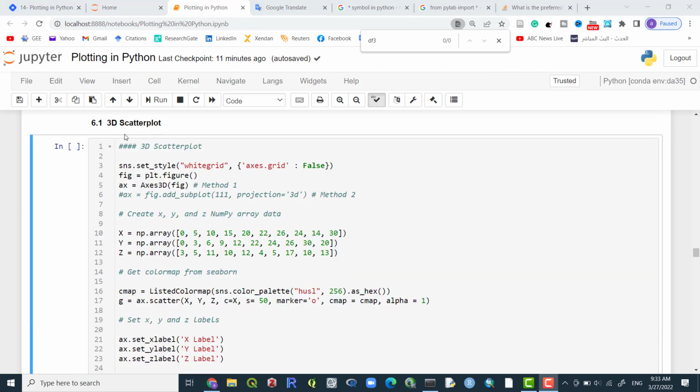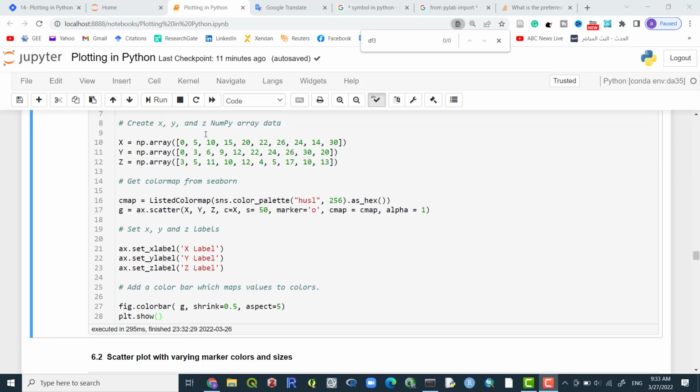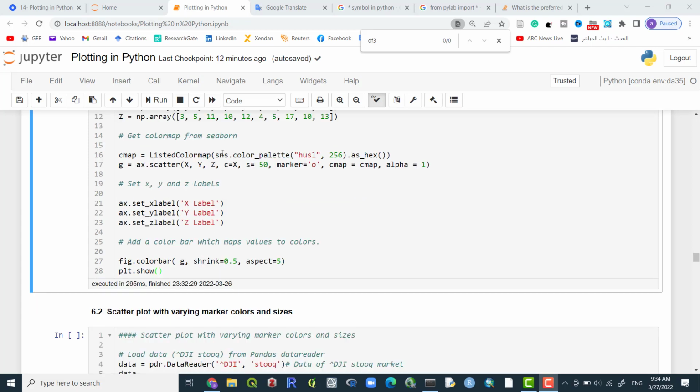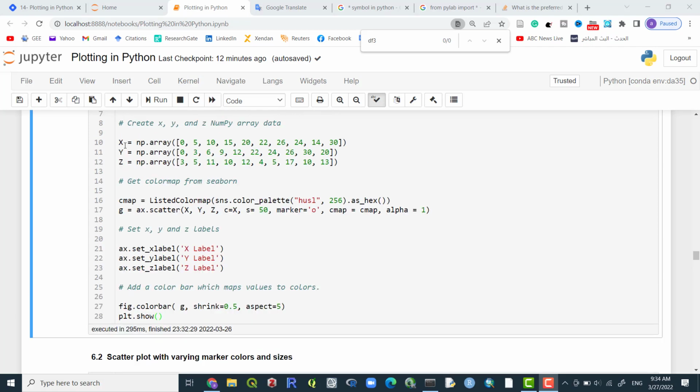Then we have 3D scatter plot, sns.set_style, whitegrid, axes.grid equal false, figure equal plt.figure, ax equal 3D figure, create x, y, and z data by using NumPy. Because it is 3D also we need z. Then we get color map from Seaborn. We name it cmap.